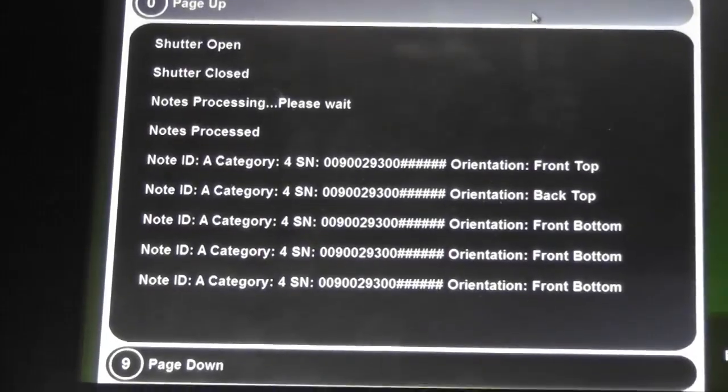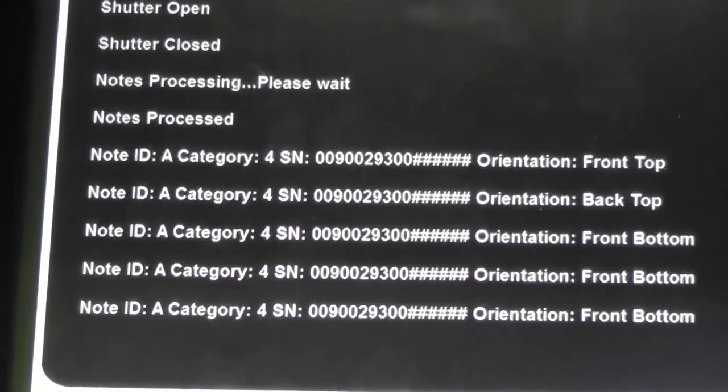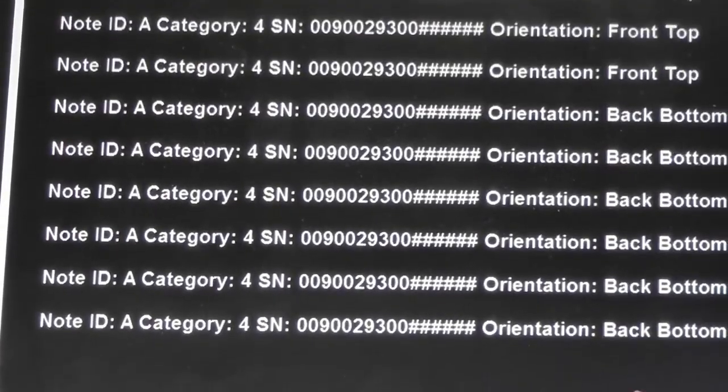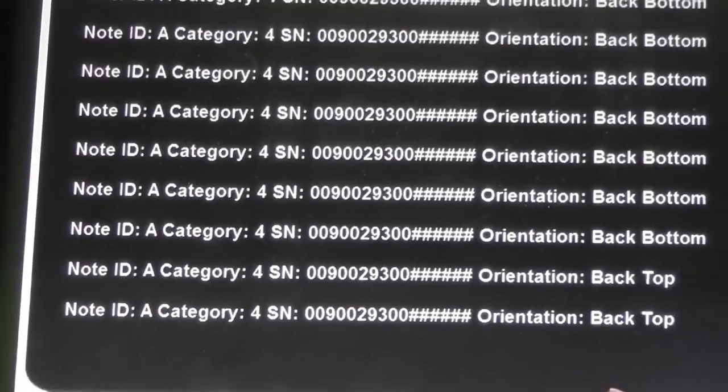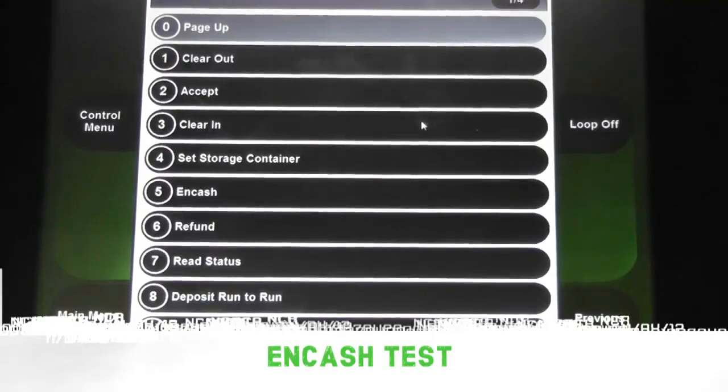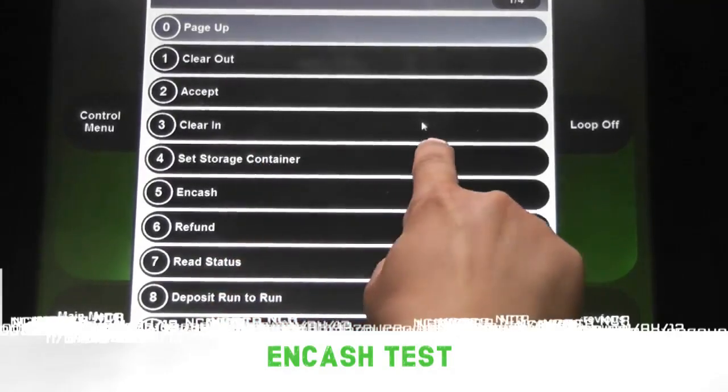Once validation is complete, a Notes Processed message is displayed, along with the note ID, category, serial number, and orientation of each note recognized. If there were any invalid notes, the reasons are listed, along with a count summary per note category.